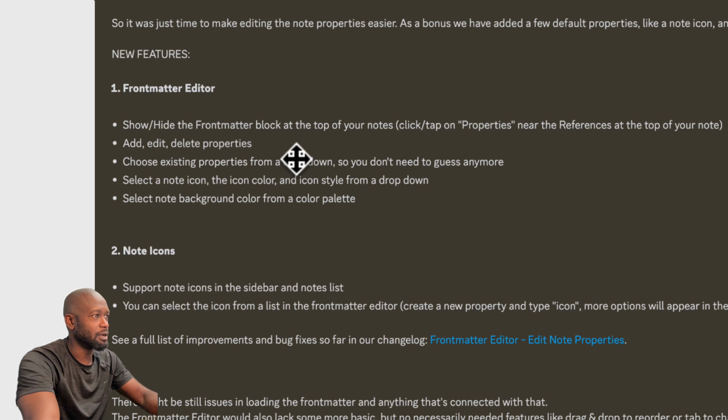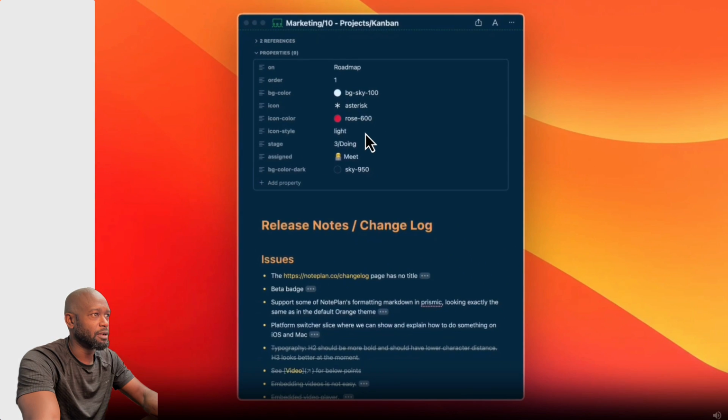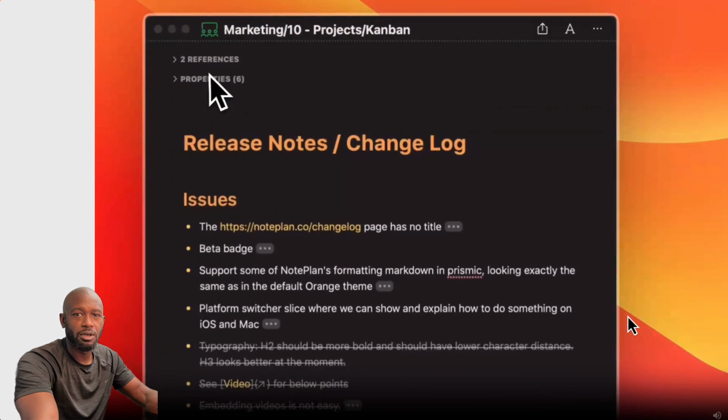You can edit, you can delete, you can add properties in there. It's a lot easier to actually see the existing properties you may have created before. And then you can also edit some things with the properties, like the icon and colors of the actual note. So we can take a look at what this looks like in the beta on macOS here, and let's take a look at their video first before we go into the application ourselves.